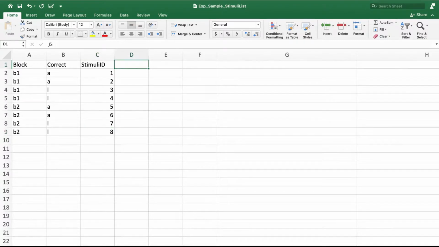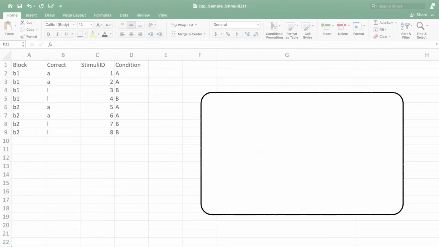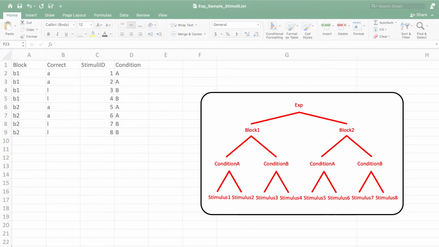You could also include condition in the stimuli list and group your stimuli by experimental condition. When you have this column in your stimuli list with different condition labels, Enigma will help you assign your participants randomly to each condition. When you choose to have this condition column with multiple conditions specified in it, make sure that there is at least one stimulus for each condition in every block to avoid issues with running the experiment.